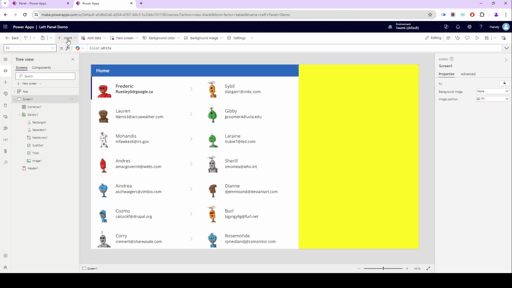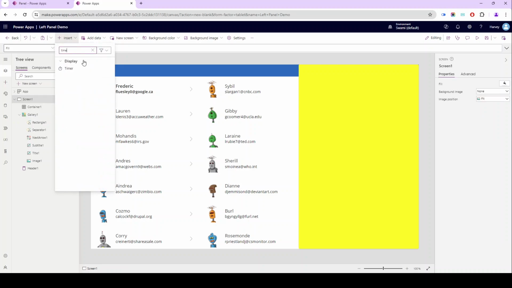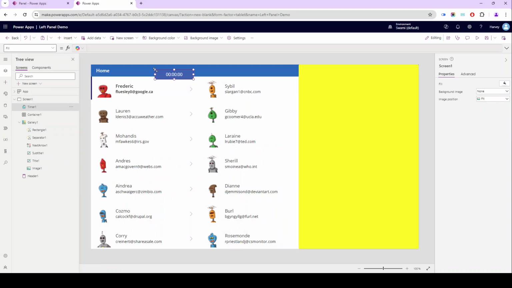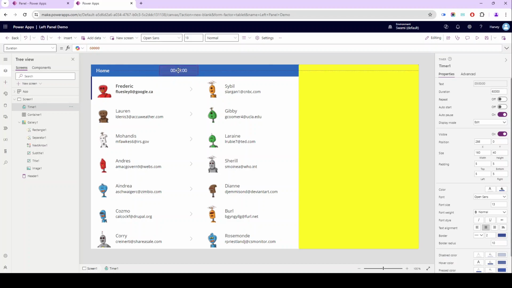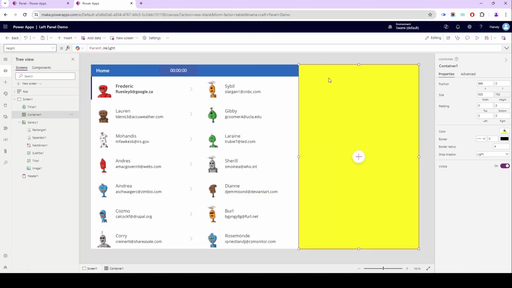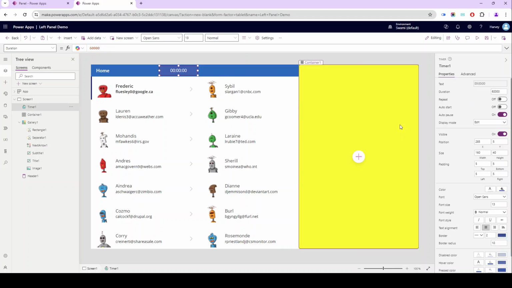So for it, I am going to insert a timer control. So this is really interesting. For this timer control, we have to set the timer exactly the same as the width of the container. So here, the width of my container is 500, so I will set the timer duration to be 500. So it's 500 milliseconds. It's in ms, right? That's why I'm going to set it 500.